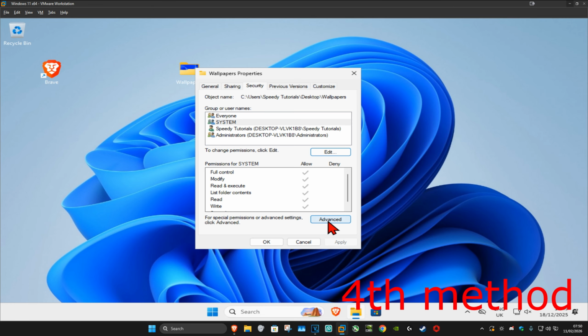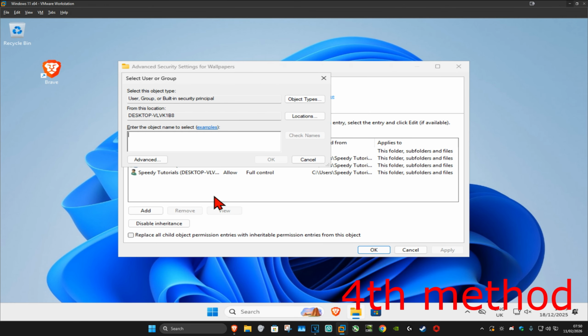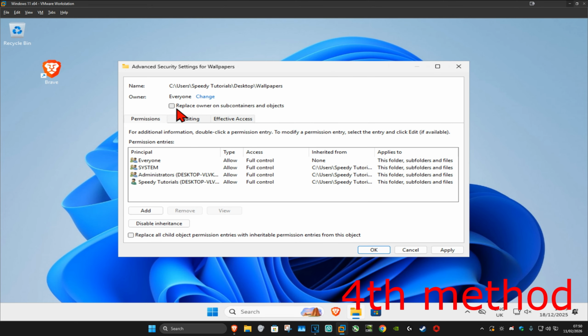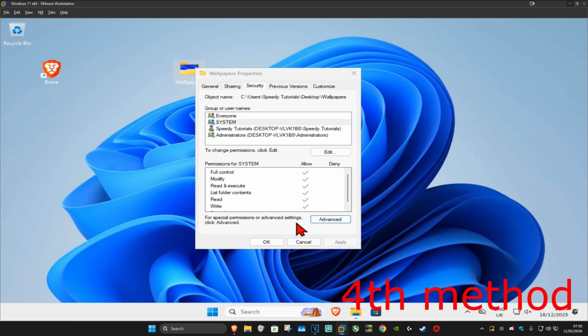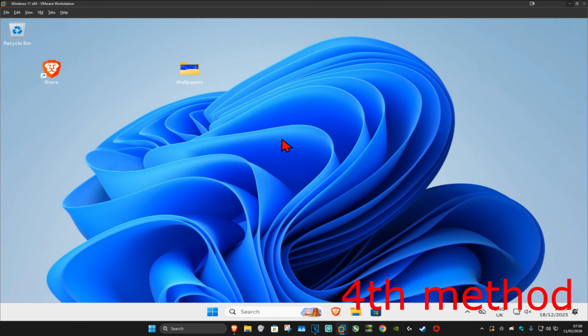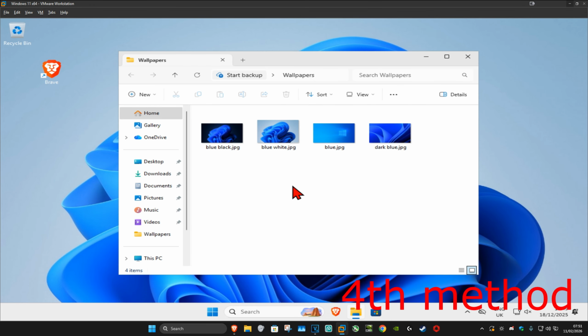Now you want to click on advanced. In this box, you want to type in everyone, click on check names and then click on OK. Select this, replace owner, and then tick this box as well, and then click on OK, and then click on yes, and then click on OK again. It should now let you open up the folder. See if that works.